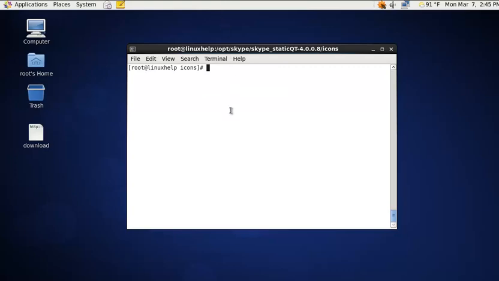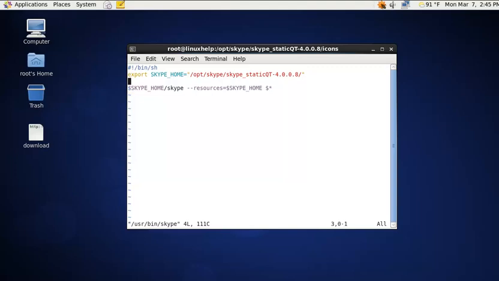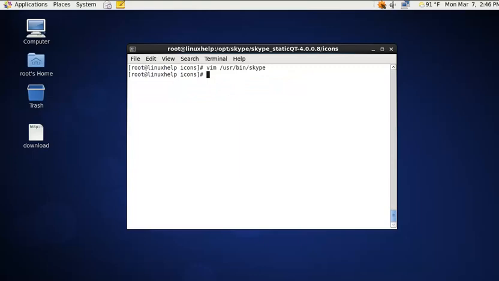There is a little modification in the Skype file which is created now, /usr/bin/skype. The Skype home location is /opt/skype, then you need to add this directory skype_static_qt-4.0.0.8 and save the file. Now the installation process of the Skype application is completed.